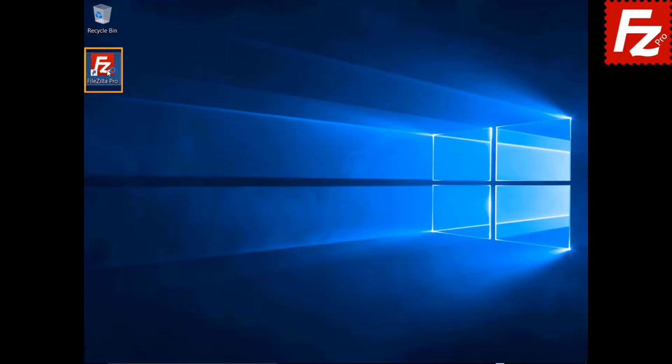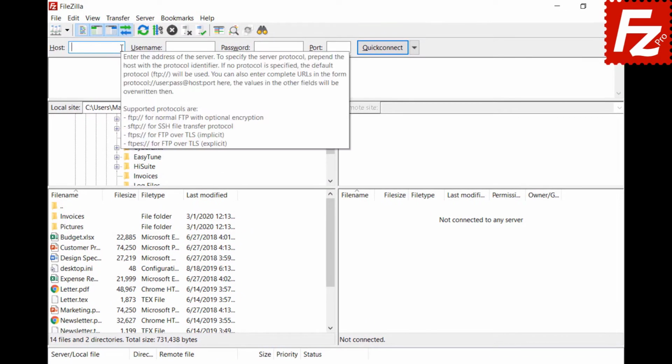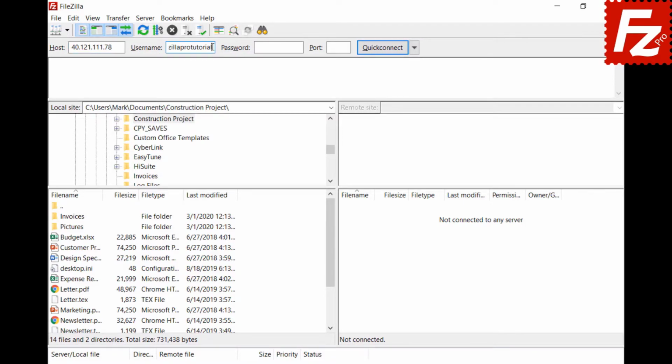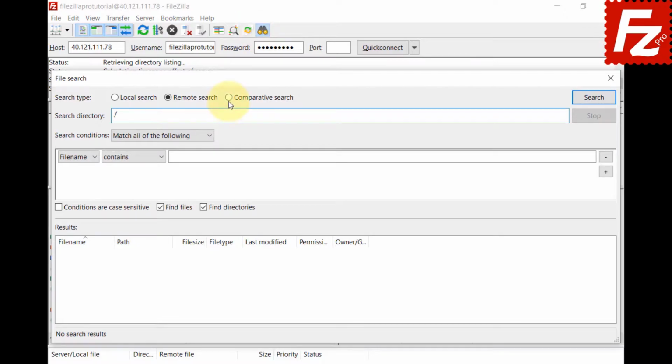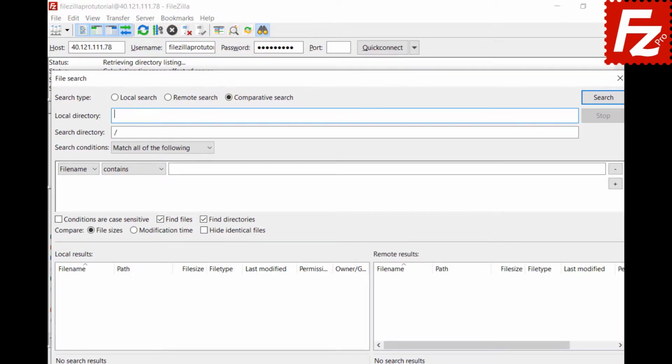Launch FileZilla or FileZilla Pro. With comparative search, you can recursively search in both local and remote sides, and additionally compare the results. Open the Search dialog box. Comparative is a new option in the Search dialog. Enter both the local and the remote directories.